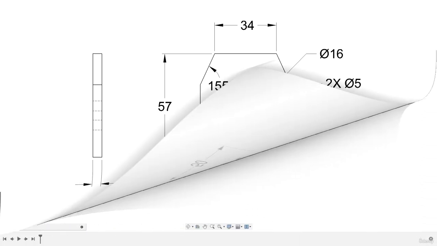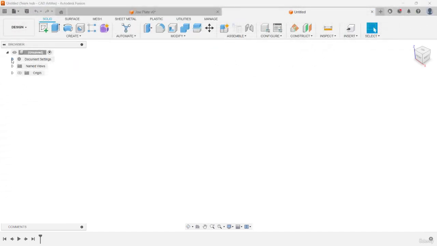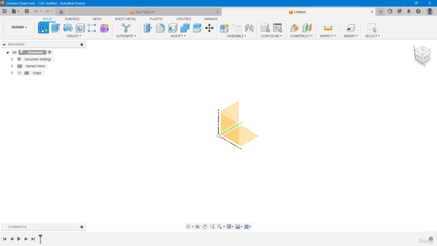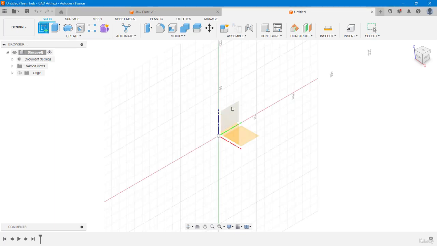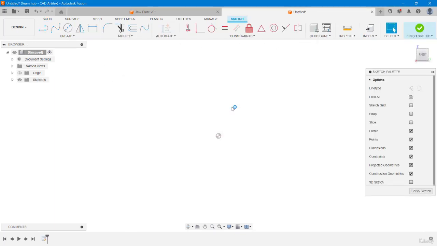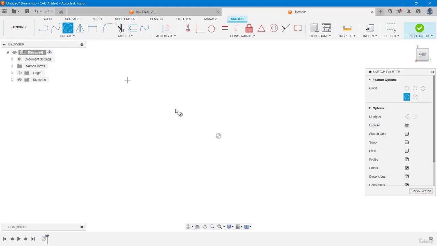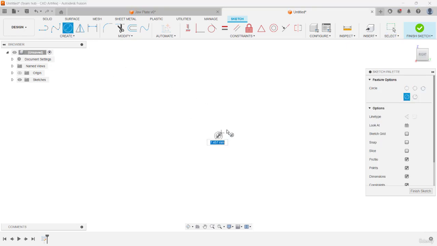Now let's start designing. Invoke new design file. Set your units to mm. Invoke create sketch. Take right plane. Invoke circle tool. From origin, draw a circle of diameter 16.